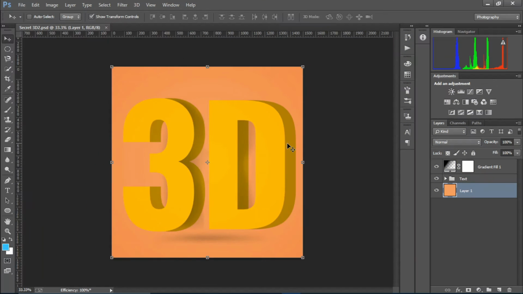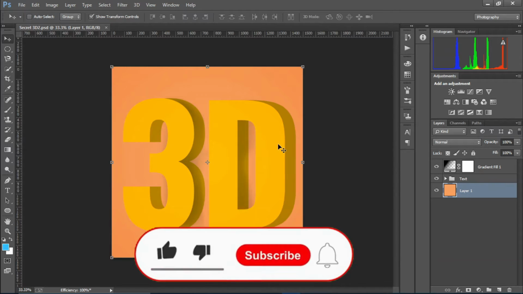Okay, before we start this tutorial, I wanna say that I have also created an advanced tutorial regarding this 3D effect. You can watch that in the I button. This tutorial is going to be a lot more basic and simple.